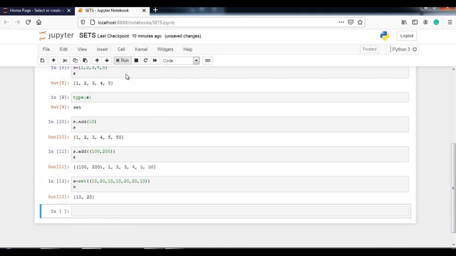What will happen? It will print 10 and 20 only one time. Why? As duplicate values are not allowed in sets. So in a set, elements cannot be accessed by using an index. Why? As the index is not fixed, elements are unordered. So that's why in sets elements cannot be accessed by using an index value.